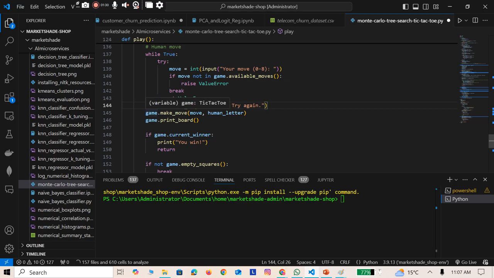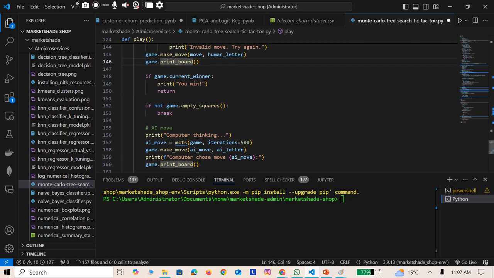But if it is true, and this one here is okay, then we just make the move using the human letter. Then you print the new board with your human move. And if you become the current winner based on all those conditions up there, then you win. Otherwise, if the game has no empty squares, you break.